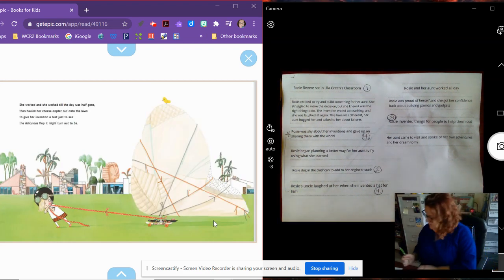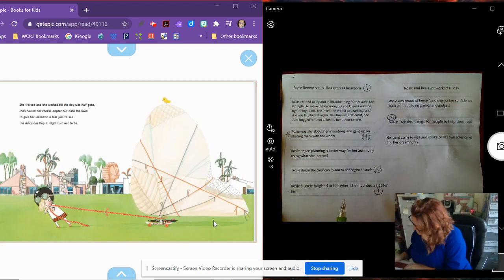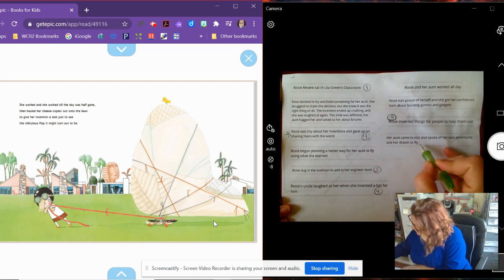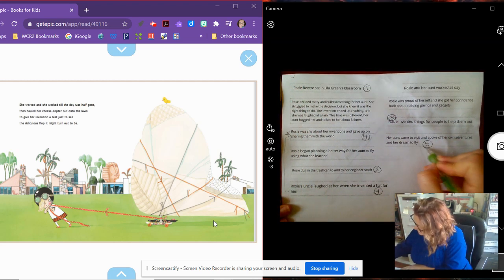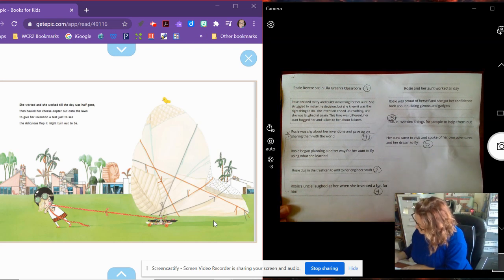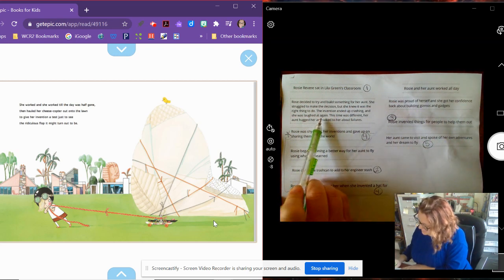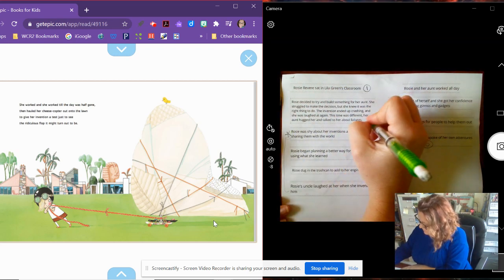All right, so I'm going to stop for a second because I remember reading this part. Her aunt came to visit and spoke of her own adventures. So this was the next thing that happened. So I'm going to put a 5 by it. Okay, so that hasn't happened yet. That hasn't happened yet. And then, boom, this happens right here.